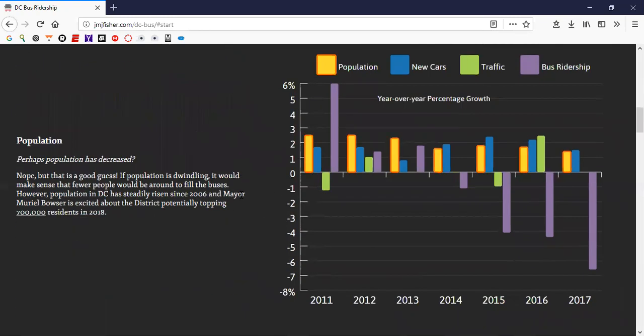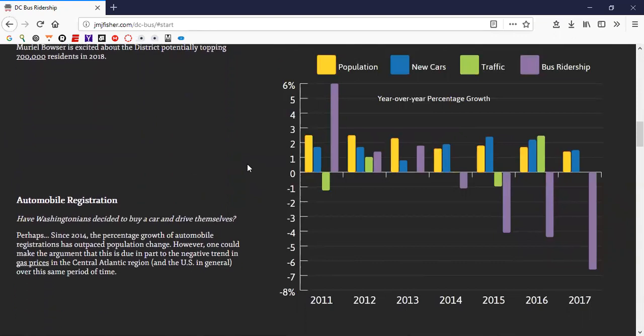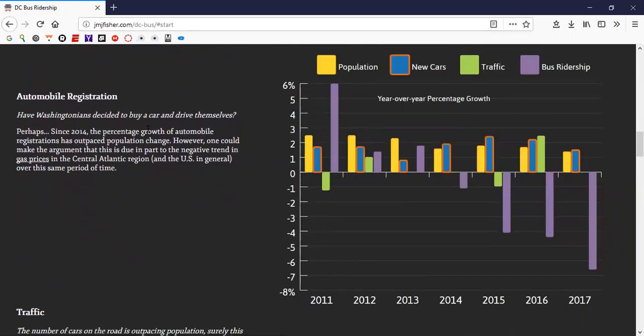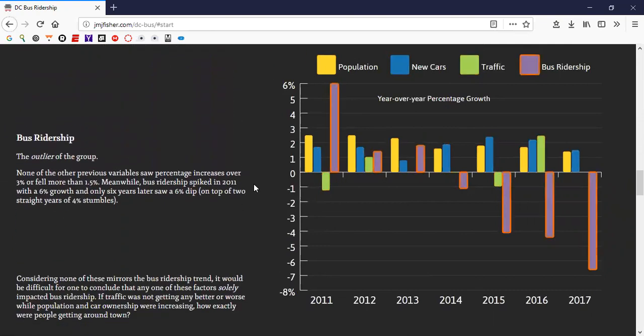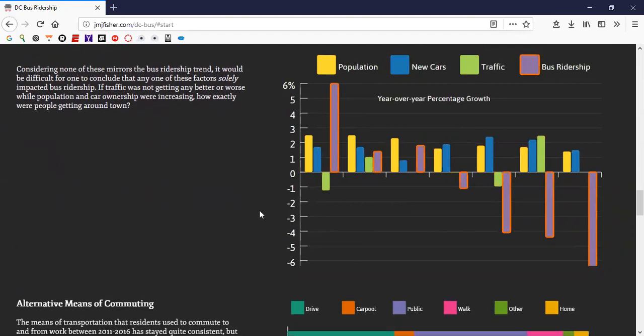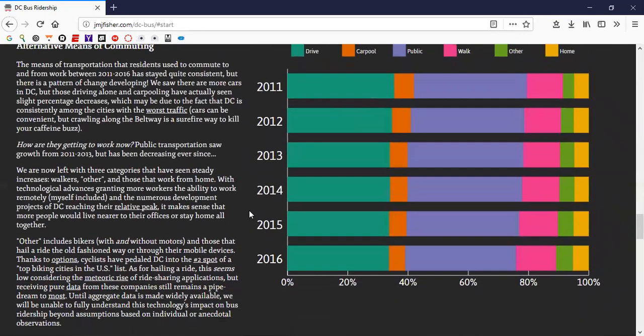As the user scrolls, for example, the population paragraph is now centered, and therefore the website will highlight in orange the population fields to, again, draw the eye. This happens for automobile registrations or new cars, traffic, and then finally bus ridership. So that's how this graphic works. Maybe this swipes up by the next graphic.